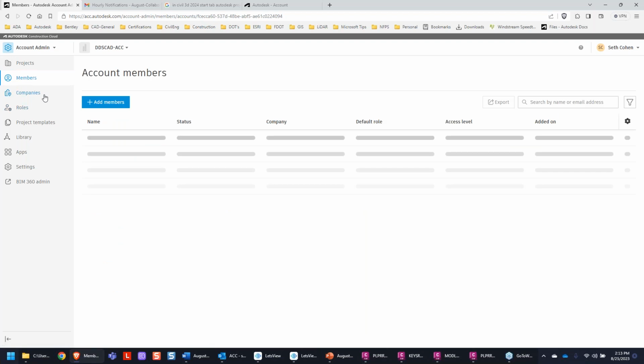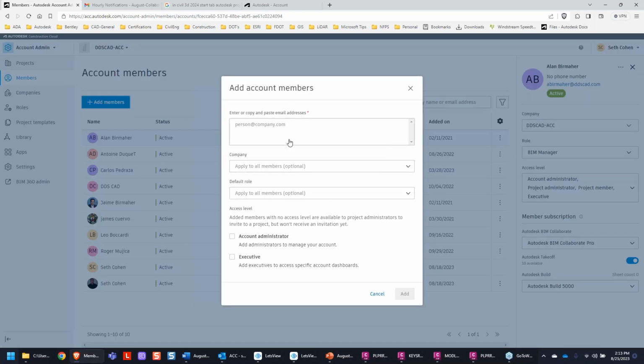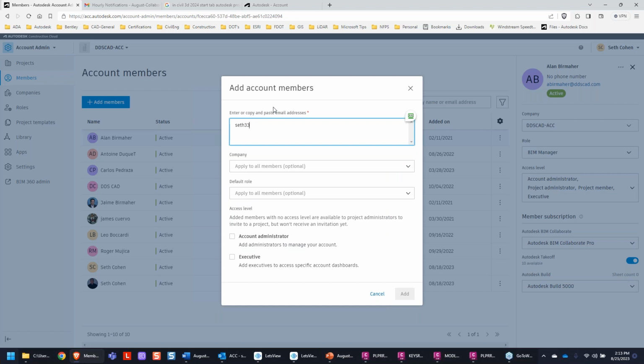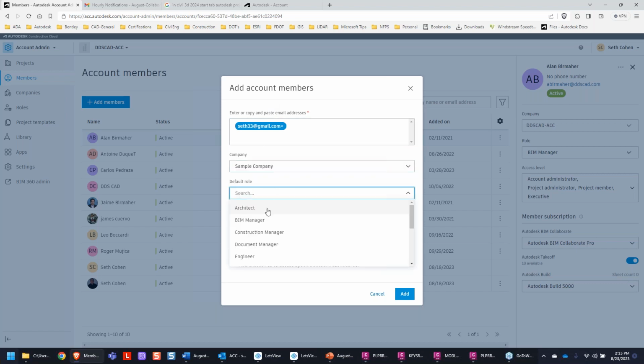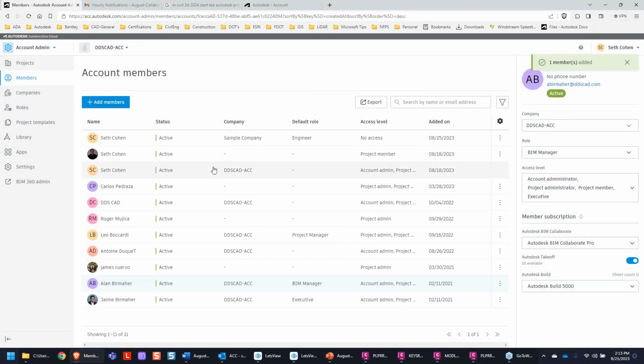I want to go over members, okay? So here's your members, and of course, if you want to add a member, you just simply click here, and you would enter their email address. So let me go ahead and add my personal email here, seth33@gmail.com. Please don't spam me. All right, and then you can start applying what company they work for, what roles they're going to be. Let's say this person is just simply an engineer. I do not want to give them that, and I don't want to give them executive. So I'll just click add, and now they are a member.